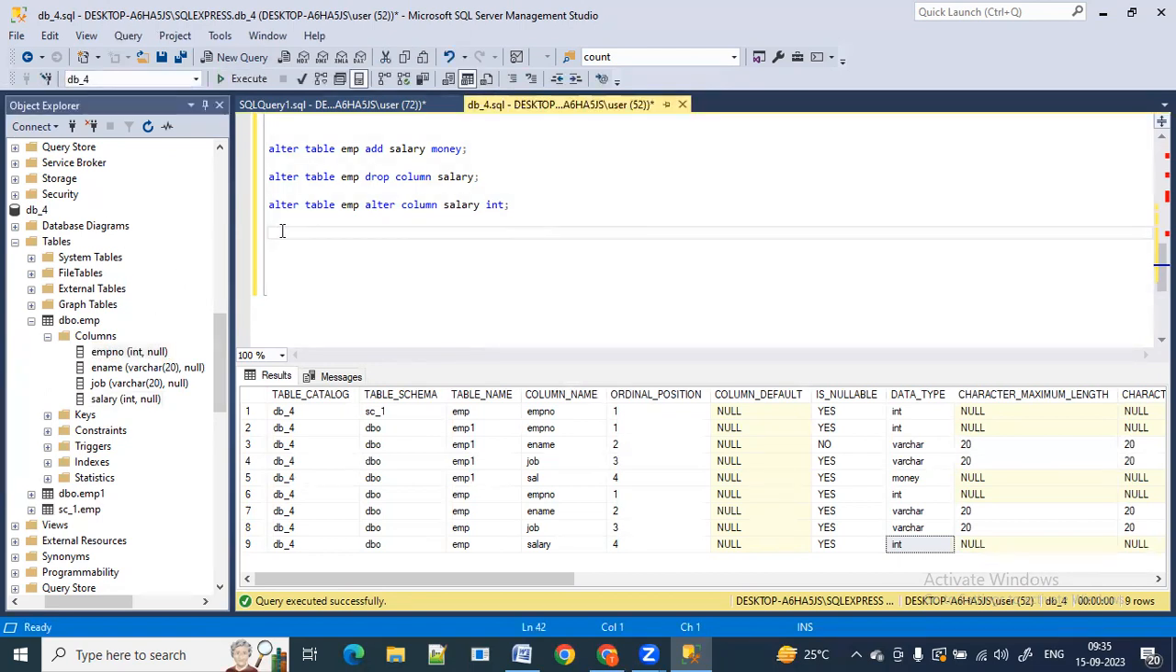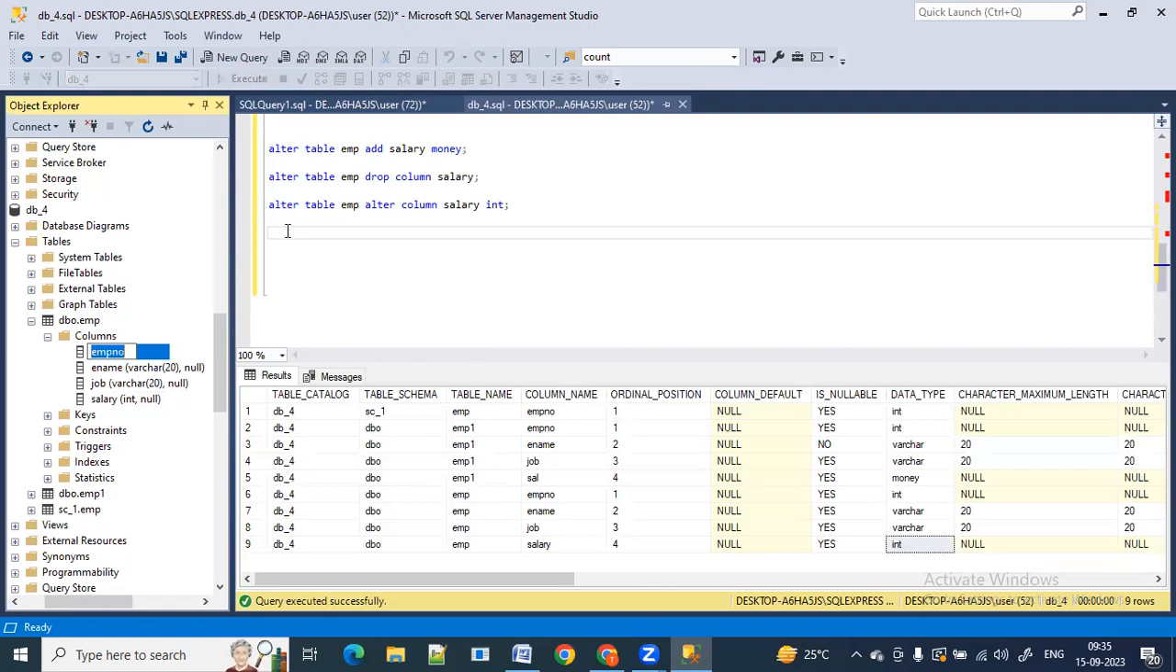But in the previous session, we discussed that the moment I use a primary key, the column should be not null and the column must be unique. Then only I can use the column as a primary key, right? So I'll try to create a primary key on the EMP number now. Let us see whether we get an error or not.